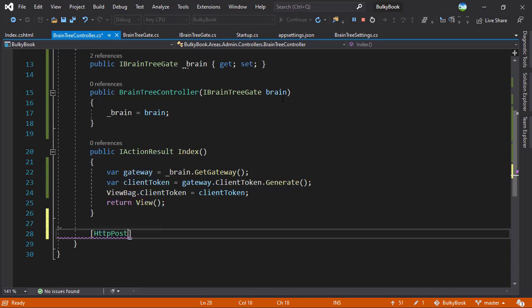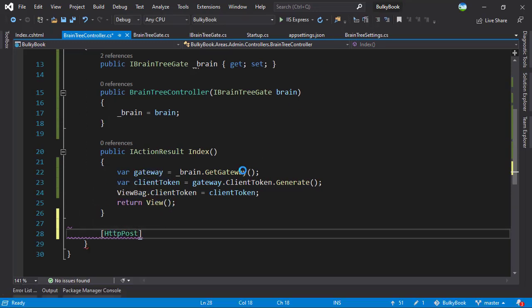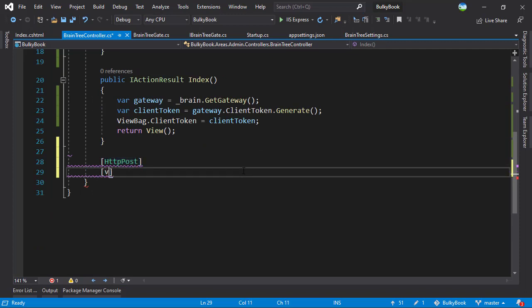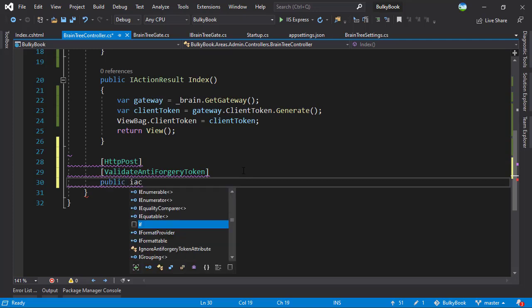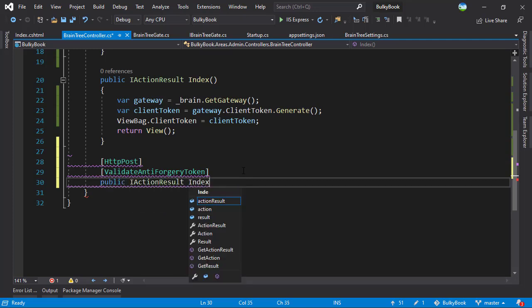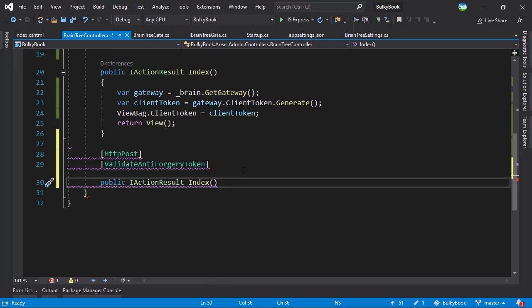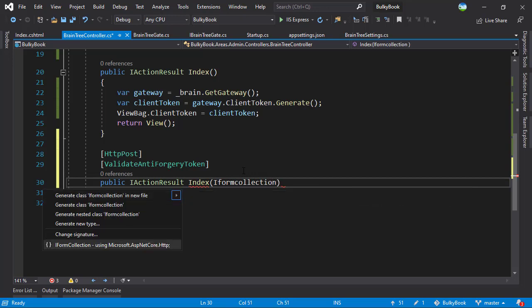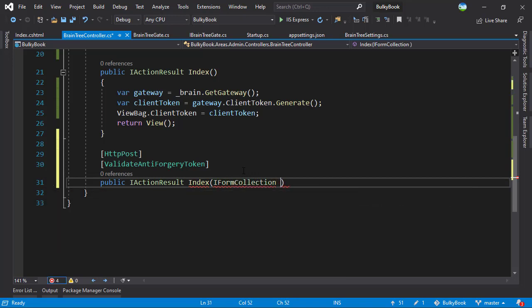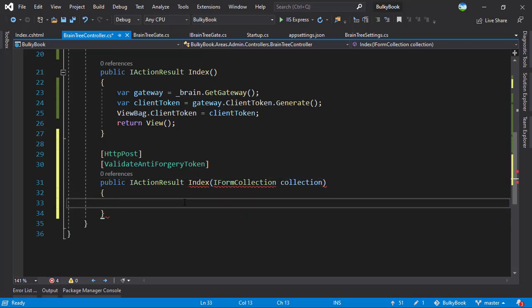We will have HTTP post. Let me stop the application. And we will have a validate anti-forgery token. Then we will have a public IActionResult as the return type for index. And in here we will be getting all of the form collection. So we can use IFormCollection here. We'll do Ctrl+dot to include Microsoft.AspNetCore.Http, and let's call this collection. Whatever value will be posted, it will be inside the collection here.